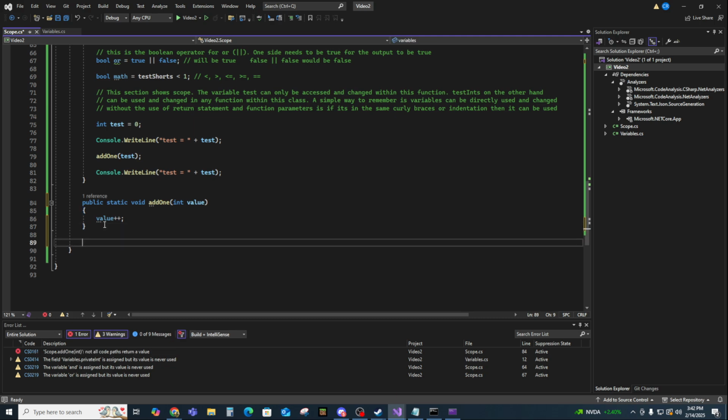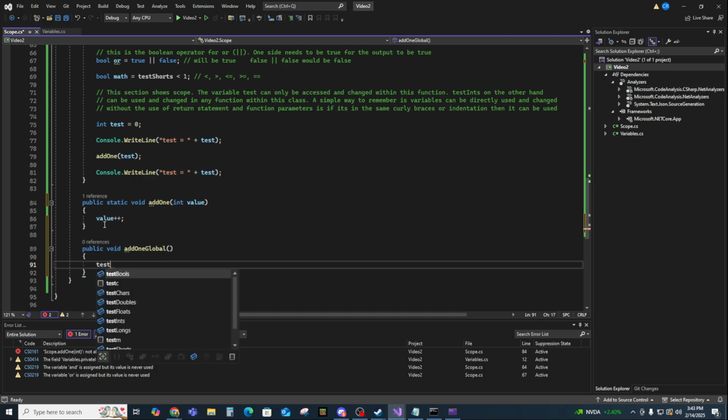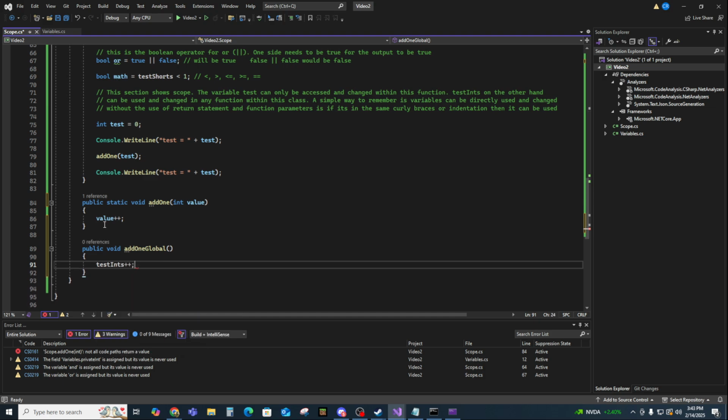Now, to show you guys, if we did public void add one global, and yes, I know that I have to add the static. I'll get to that in just a sec. Static.